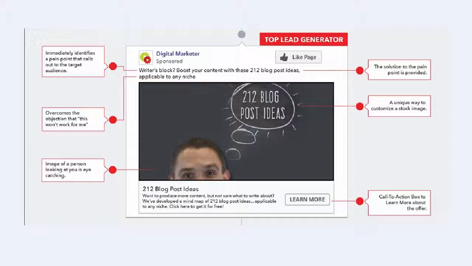Now let's take a look at the image here. We have an image of a person looking at you. It is eye-catching. And in fact, if you look at this particular image, you can see it's literally just from the base of their eyes up to the top of their head with pretty much a blank background, so it draws your eyes into it.